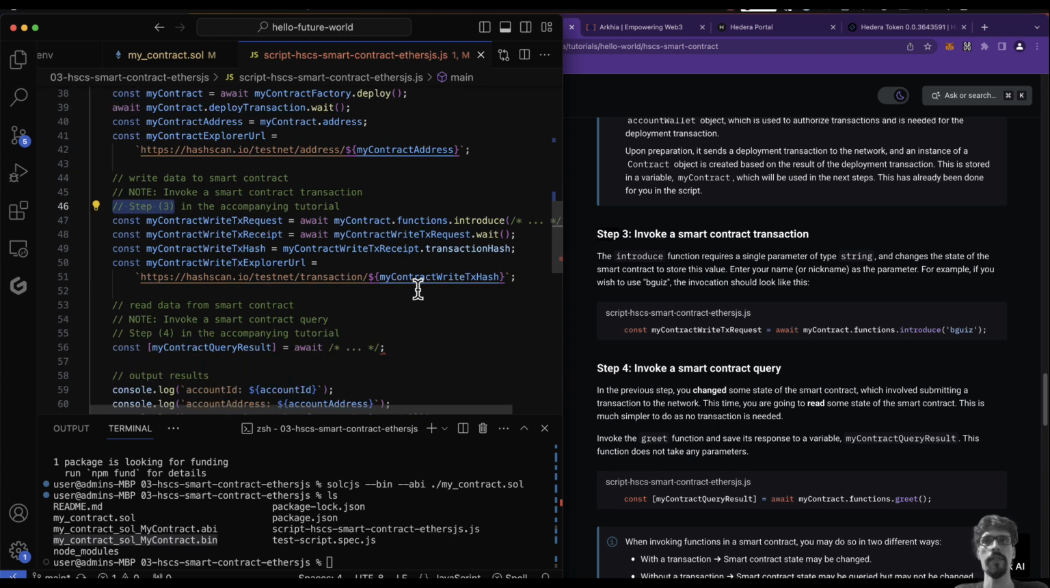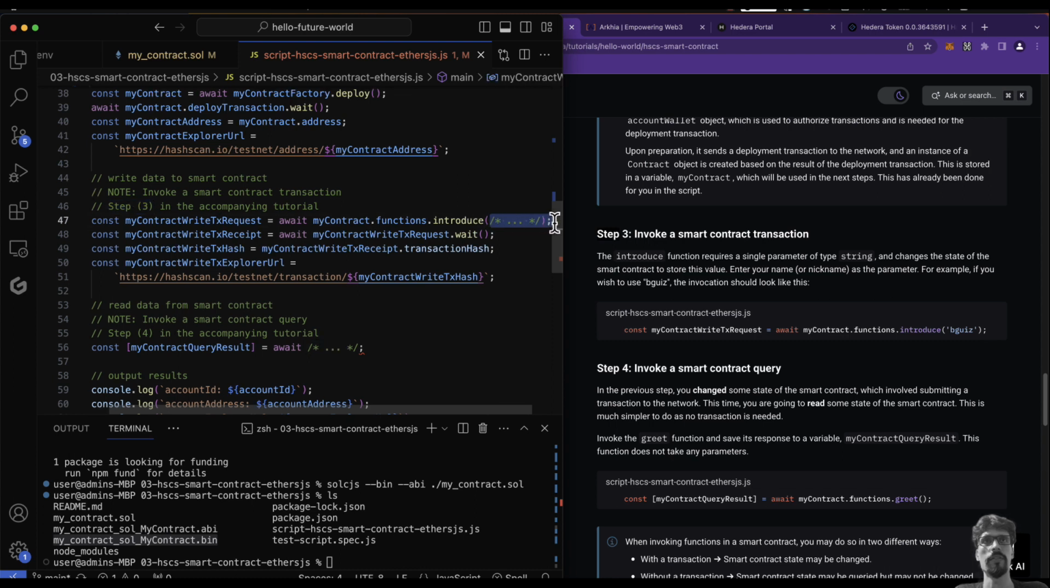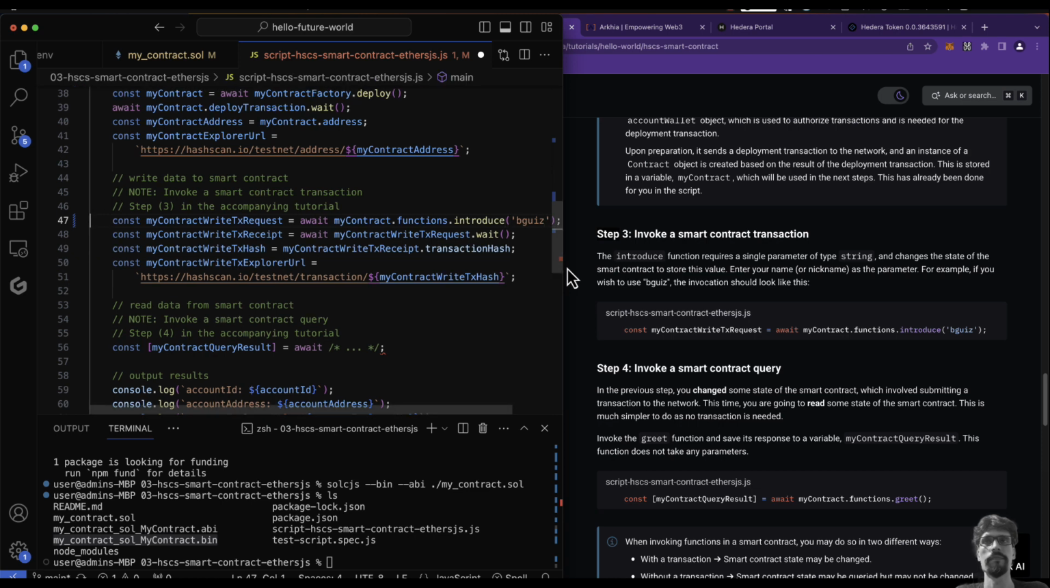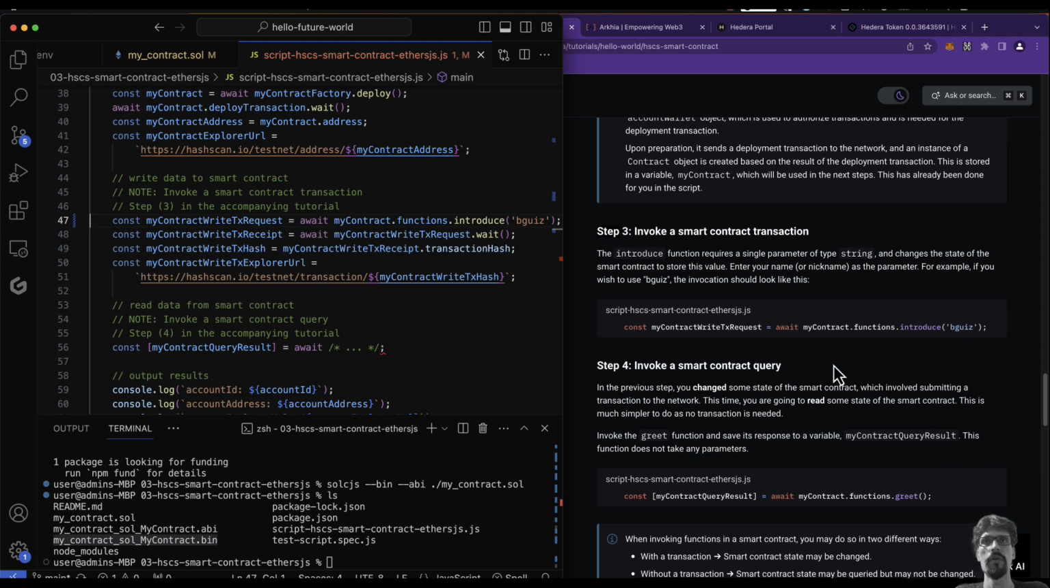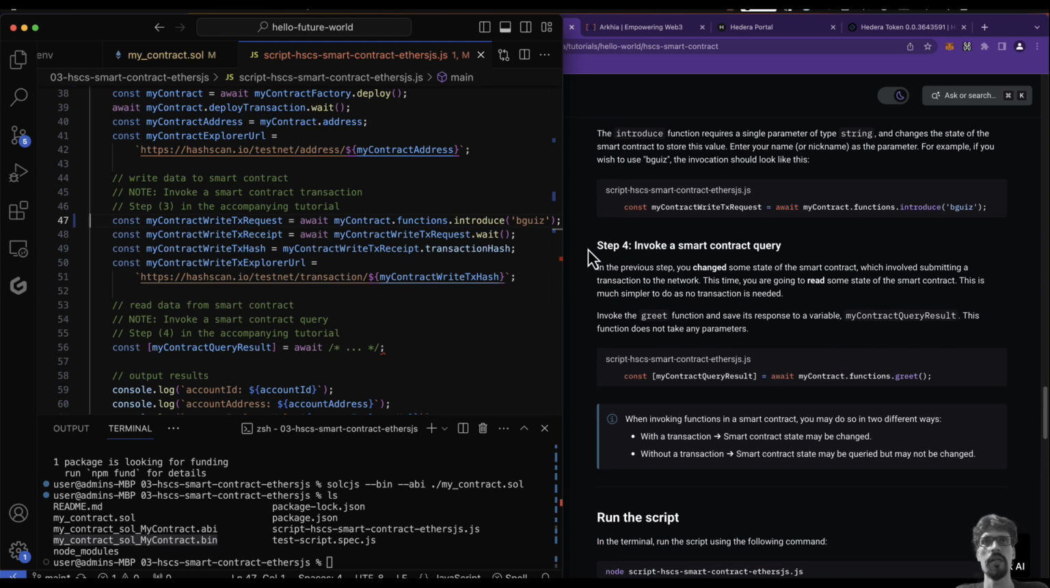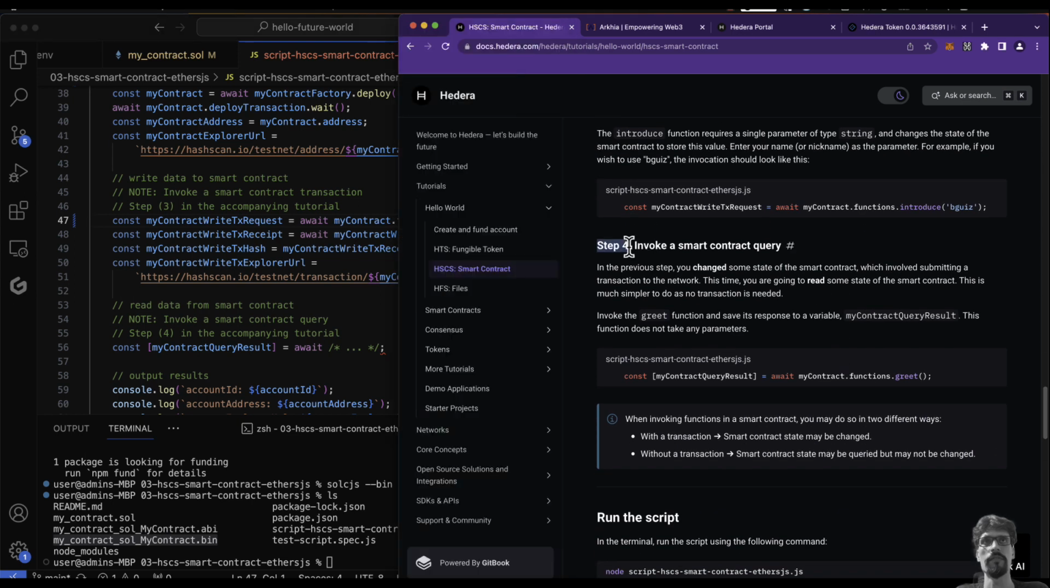Next up, for step 3, we're going to invoke the introduce function on the smart contract. To do this, we're going to use myContract.functions.introduce and pass in a parameter of any string you like. Right, so I'm going to use BGUYZ. You can use your name or nickname. Any string will do.